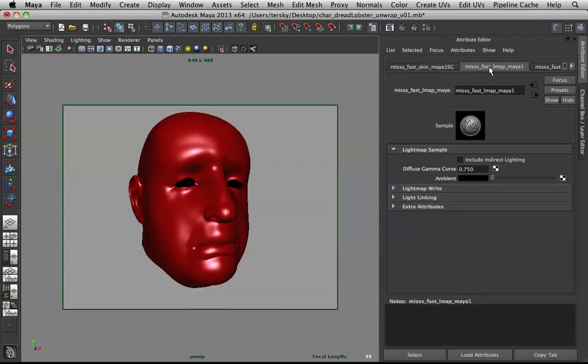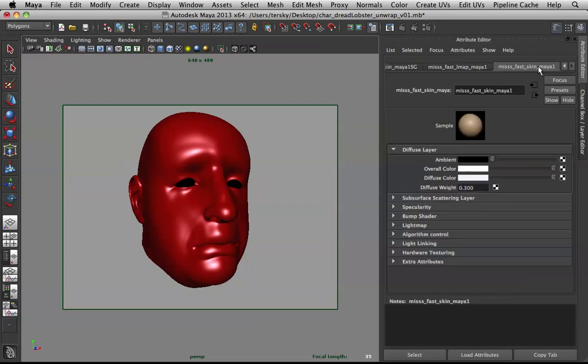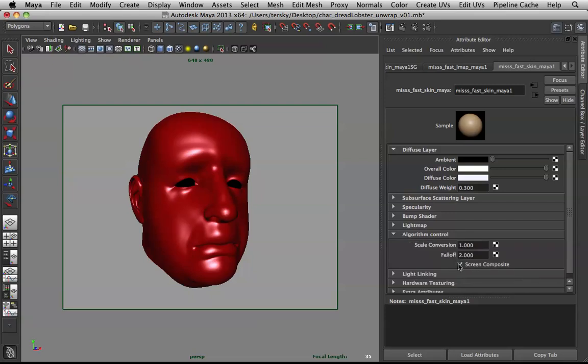First off, in your light map, you want to include indirect lighting. We will fix this later. We will cover a bit of lighting today. And in the MISSS Fast Skin Maya, let's go down to algorithm control, and uncheck screen composite. So what we did was we included indirect lighting. That means now final gather will have an effect. Image-based lighting will have an effect on our model, and it will bring out better lighting quality.